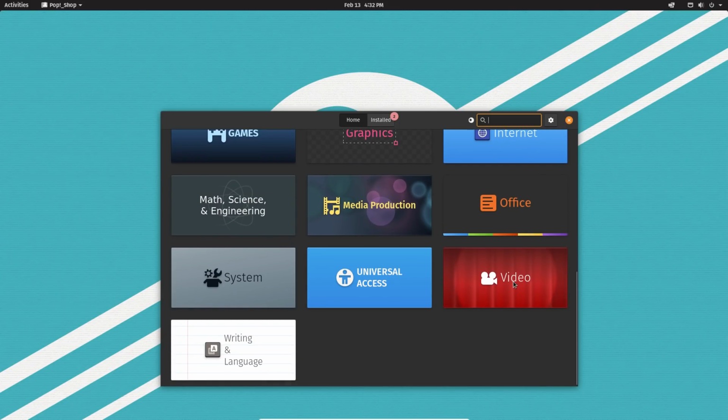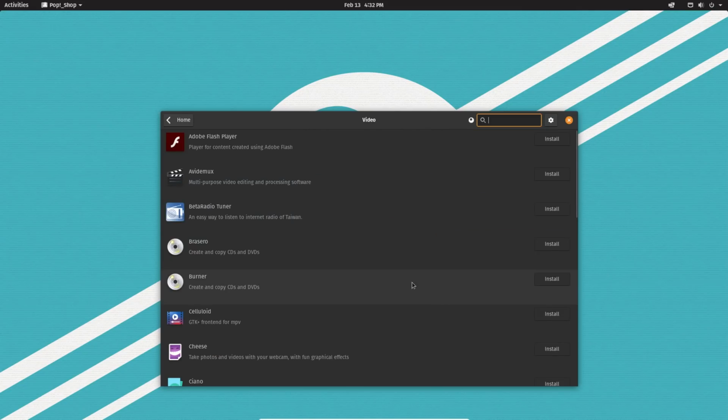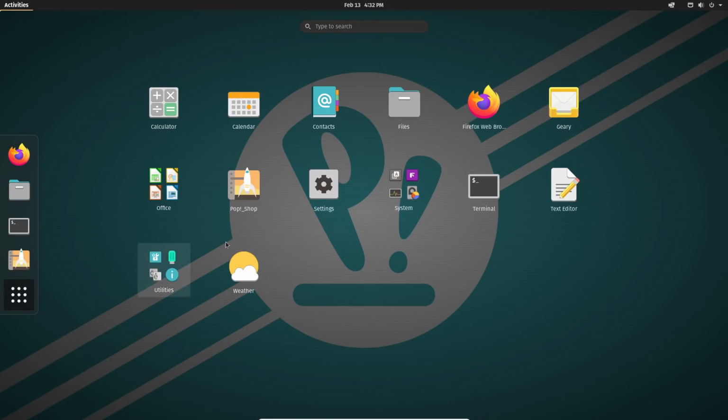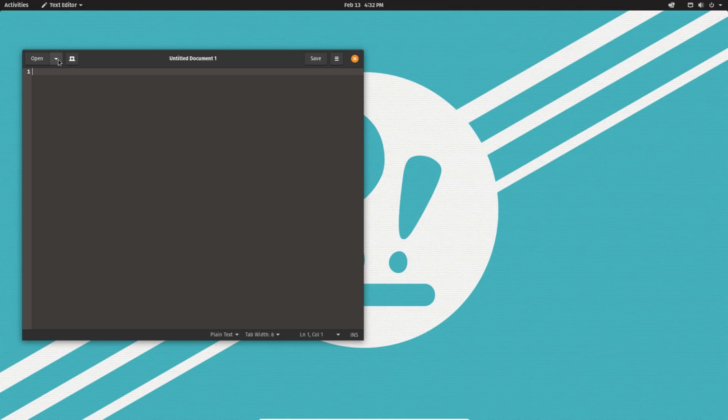So this is another really, really nice thing that I like, the dark theme. So yeah, we got a bunch of different options here. We go into video. Oh, Flash Player, right here at the top. Oh man, F for Flash Player. So many good times playing Flash games during my youth. We got a text editor here. I'm guessing this is Gedit.